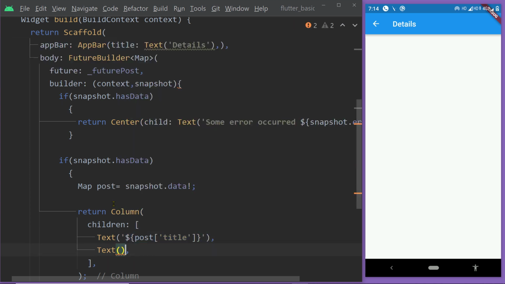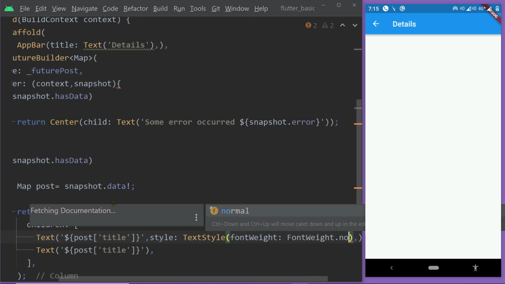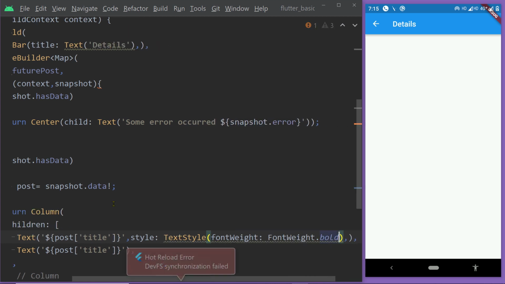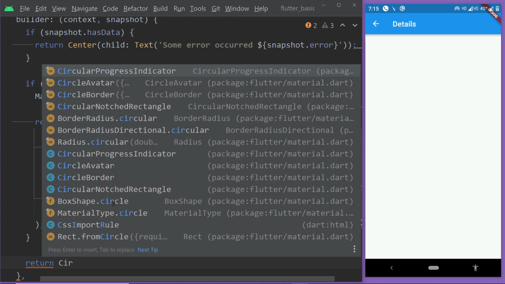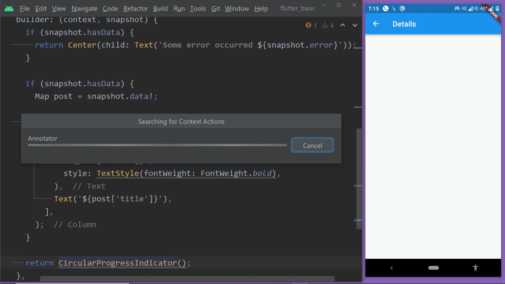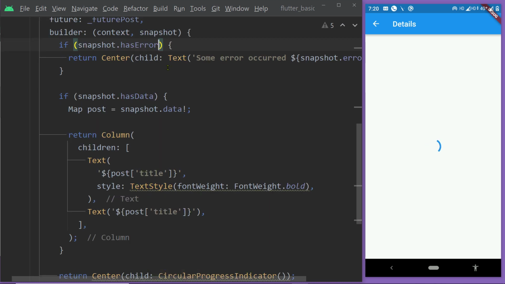So we are going to use a column to display two text widgets, one the title and the second body. So we are going to display these two information only. And then we are going to return a circular progress indicator to display the loader, right? Now save the changes. And here we can see the details of the one particular post.